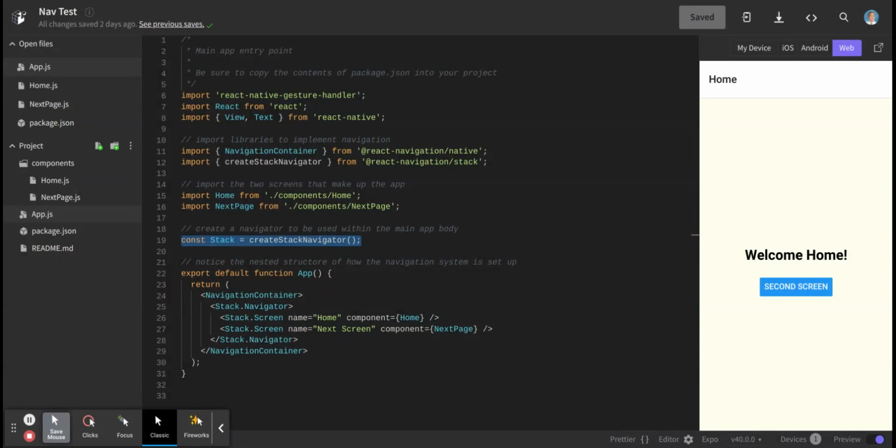Okay, so the syntax for doing that is how you see in this line here. So I'm going to make a constant called stack. Actually, you could name that whatever you want. I just called it stack because that's kind of the standard name for it. And it's equal to create stack navigator parentheses. Now, whenever you see parentheses, either empty or with stuff inside, that means you're calling a function. And so we're calling a function to create some kind of navigator object.